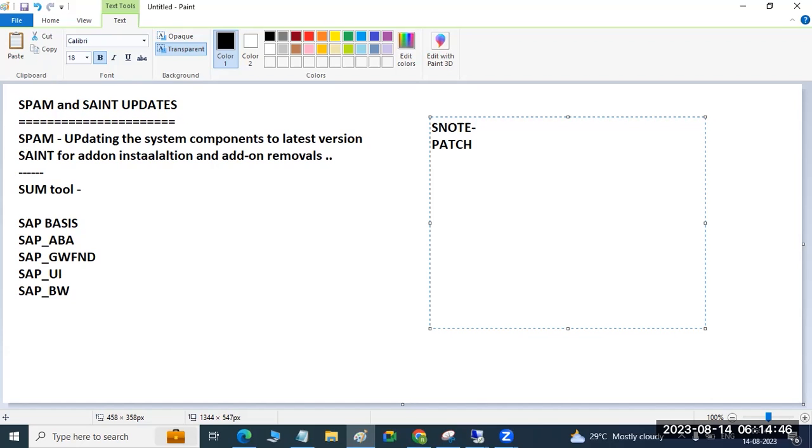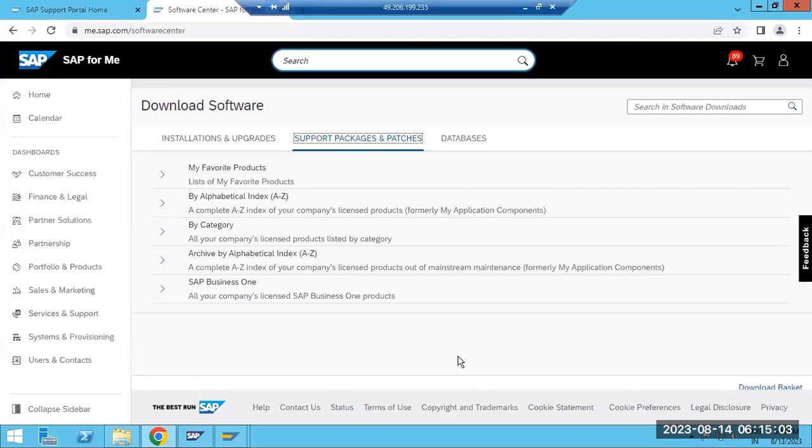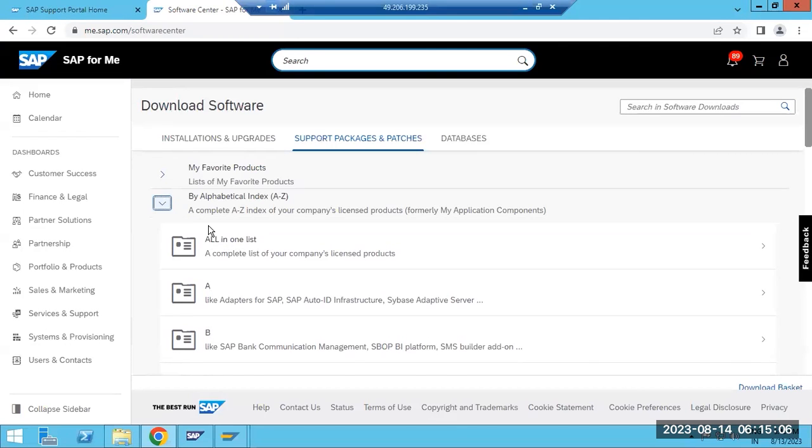Then after that, if multiple patches are there, we can apply the support pack. A collection of notes is called a patch. A collection of patches is called a support pack. A support pack means you are updating your system SP level from one version to another version.